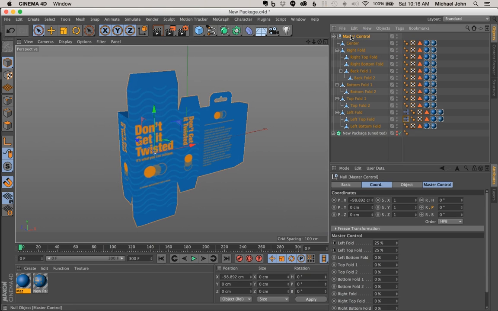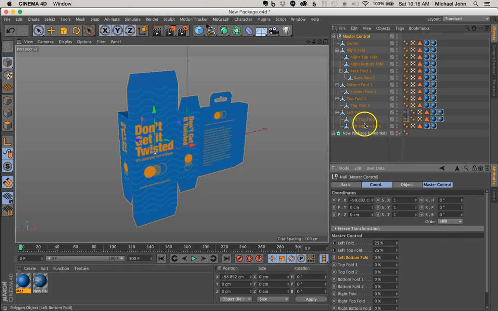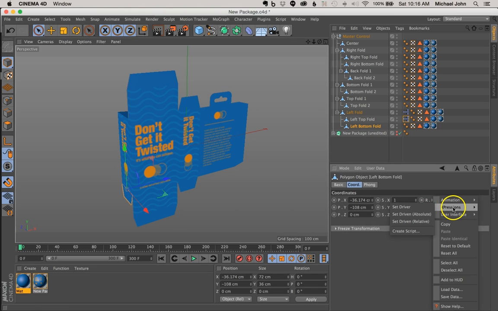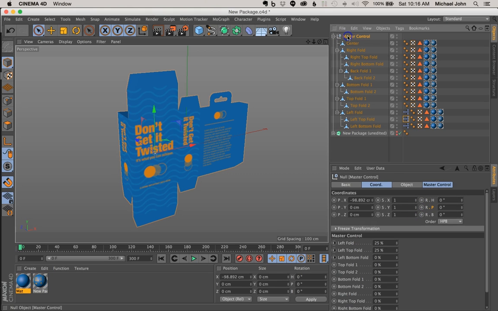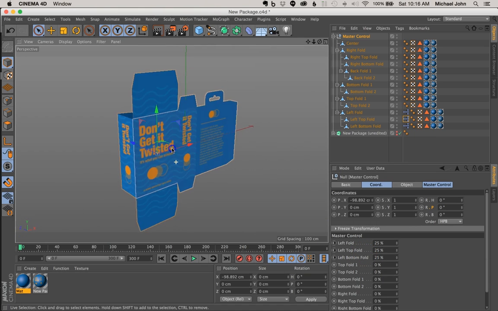So let's come back up to our master controller null object, and let's start with left bottom fold. So let's right click, expressions, set driver. Let's come to our left bottom fold object, and again with the P value selected, right click, expressions, set driven absolute. Now let's go back to our master control, and let's set this to 25%. Now this one should rotate in the direction it's supposed to. There we go.